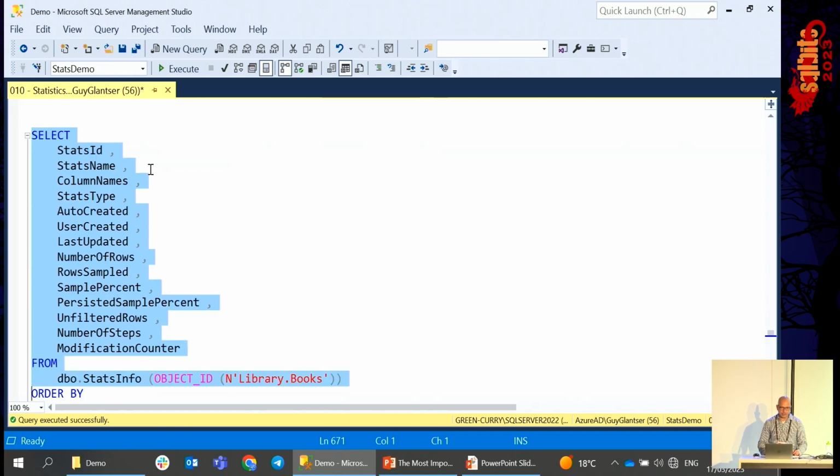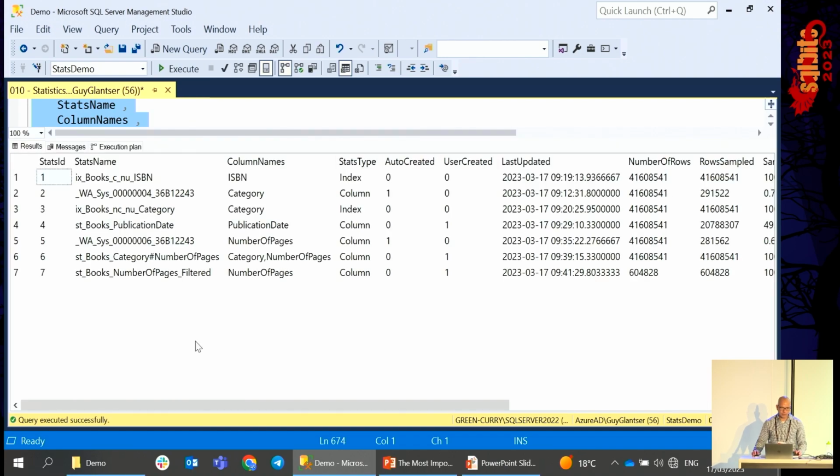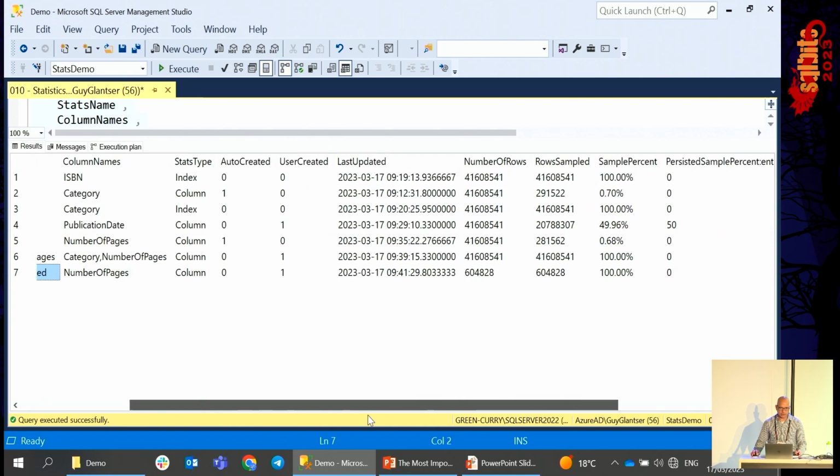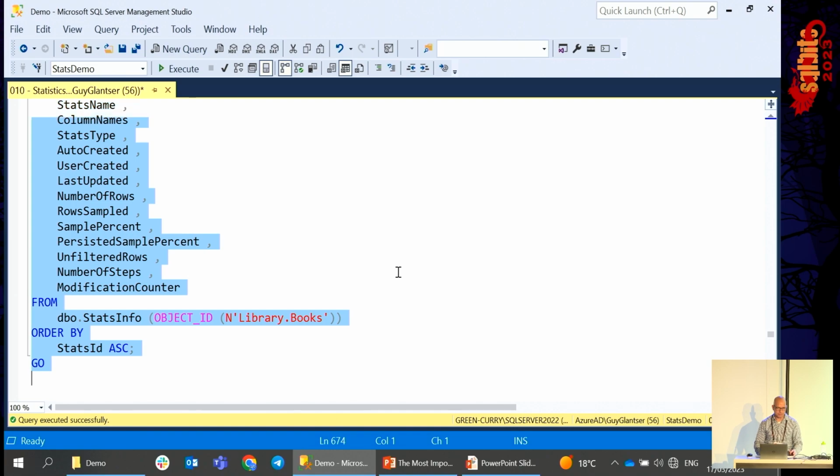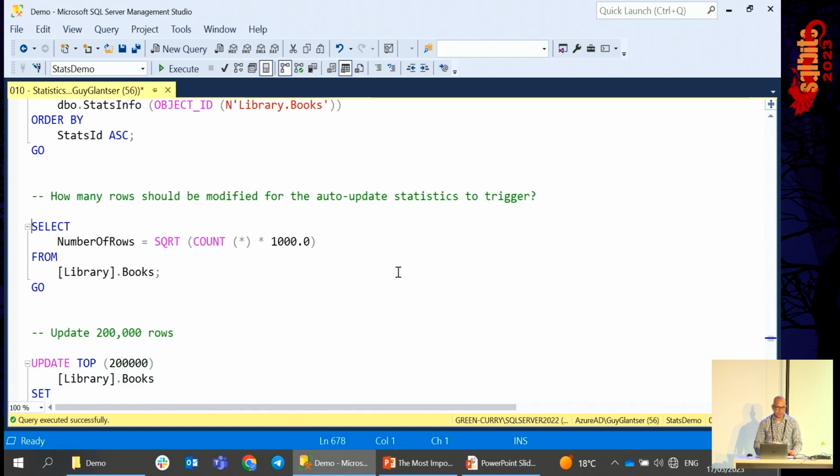And if we look at the statistics again, now we have the filtered statistics. I also have the unfiltered rows and the number of rows. So this is the entire number of rows in the table. This is the number of rows that this specific statistics is based on after the filter, okay? And this one is the actual sample size, which in this case is full scan. Sorry, it's not an index statistics. I did it with the full scan. My mistake.